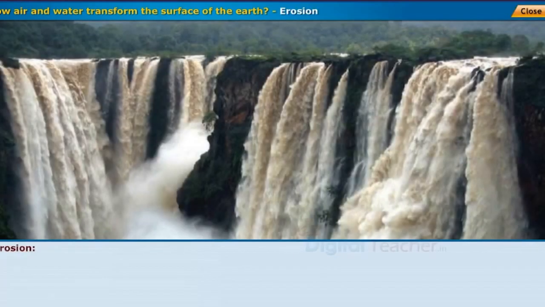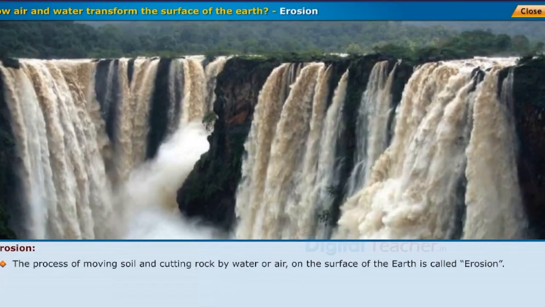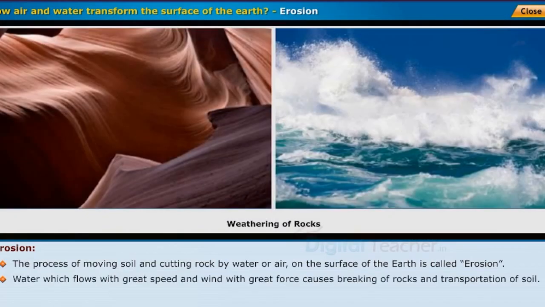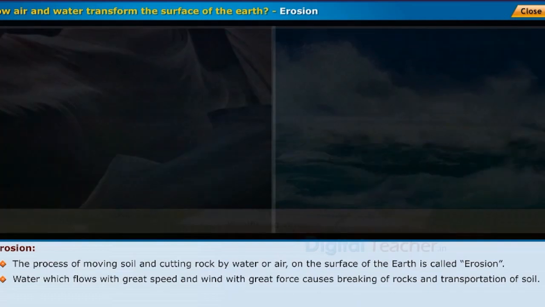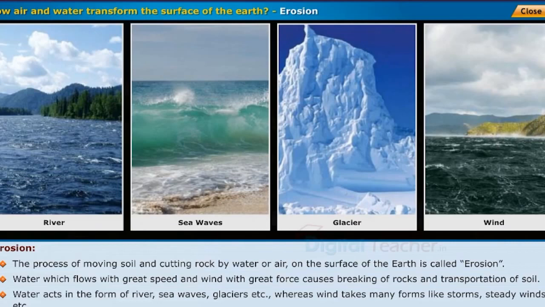Erosion. The process of moving soil and cutting rock by water or air on the surface of the earth is called erosion. Water, which flows with great speed, and wind with great force, cause the breaking of rocks and transportation of soil. Water acts in the form of rivers, sea waves, glaciers, etc., whereas wind takes many forms like storms, steady winds, etc.